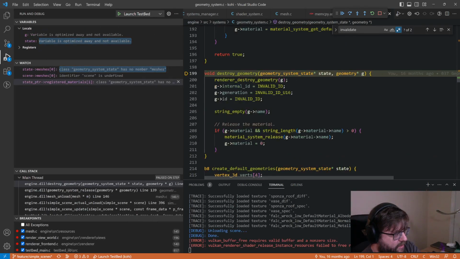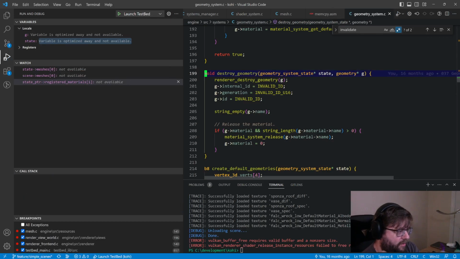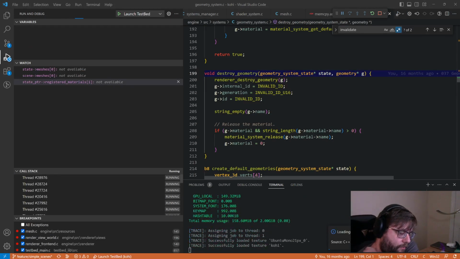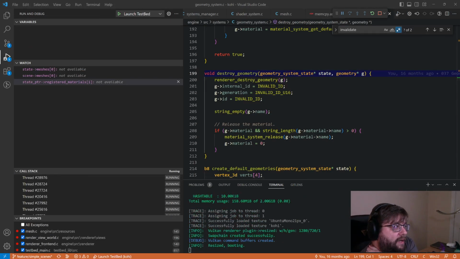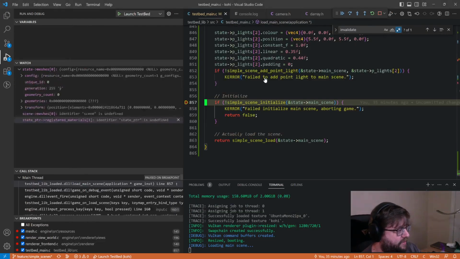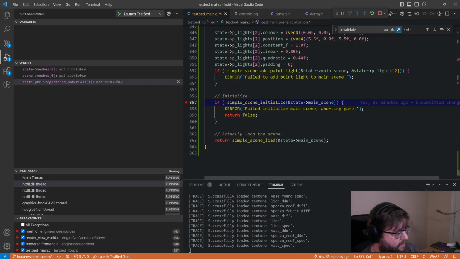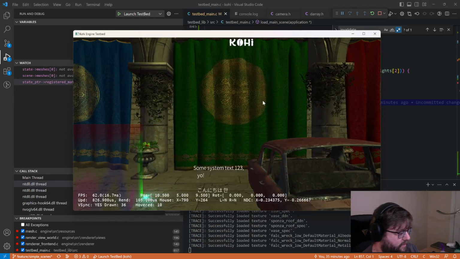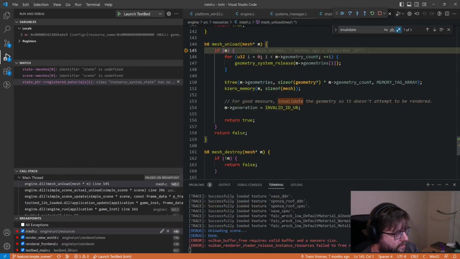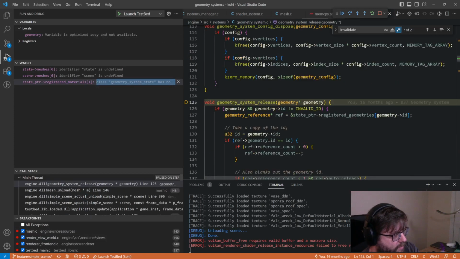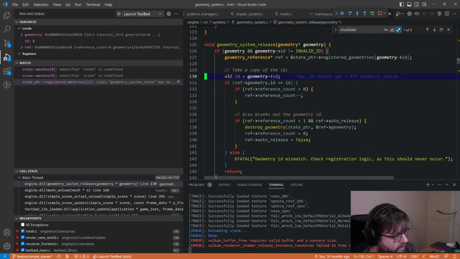Destroy geometry. Oh, I stepped over it last time. Okay. I'm going to restart the application. I stepped over it. I hate when that happens. Okay. So there's that. Unload. Release.